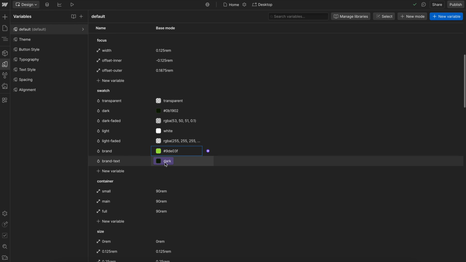And anytime we're using text on top of this green background, we'll have dark text here. We're using a variable so that if we change this brand to say blue in the future, we could update this to white text or whatever we need for proper contrast.